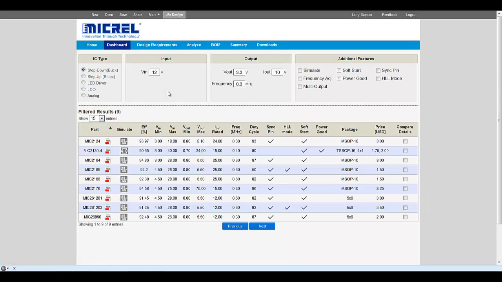We are now in the dashboard where we can easily compare and make our product selection. Our IC type has been pre-populated as step-down buck. Our input's 12 volts, output 3.3 volts, and the output current is 10 amps. You can also filter on additional features. The 30 plus parts have been filtered down to 9.